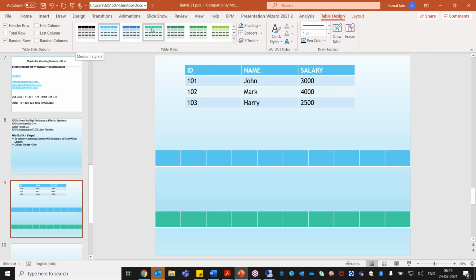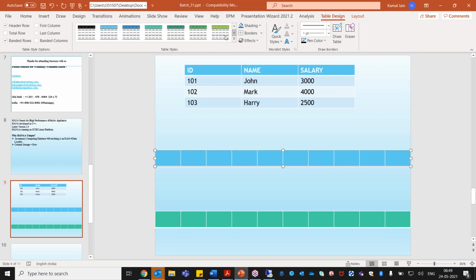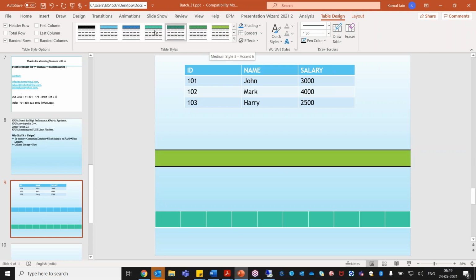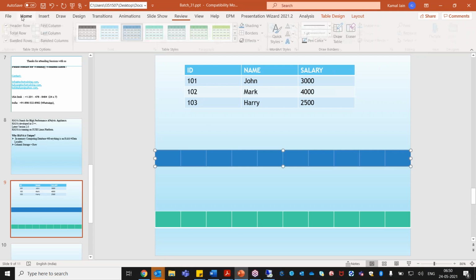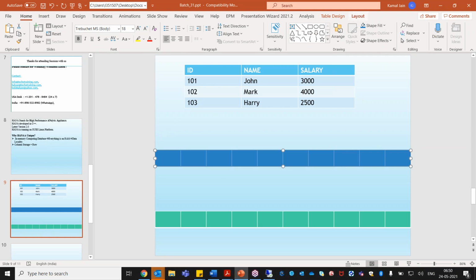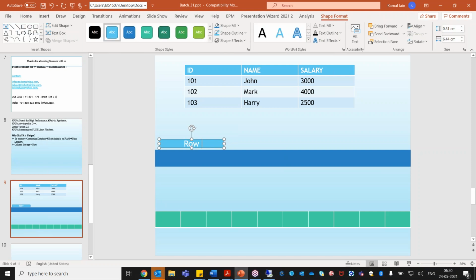Here we have two different memory types: one is row storage and the other is column storage. Let's see how the data gets stored. When the actual mapping to memory happens, we have two types of storage: one is row storage and another one is column storage.